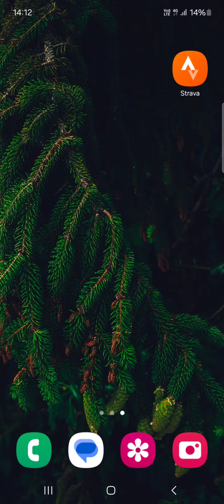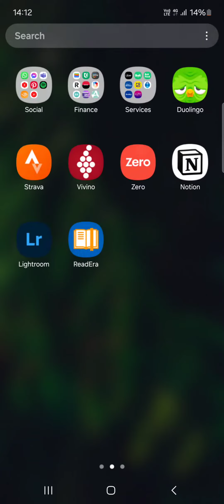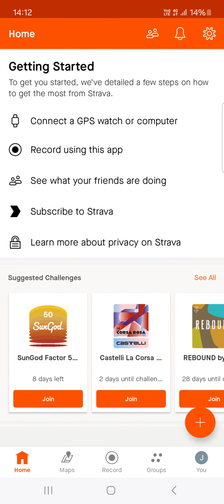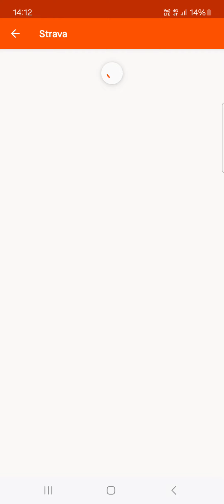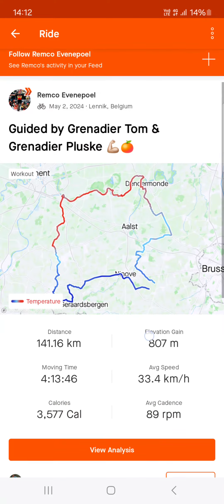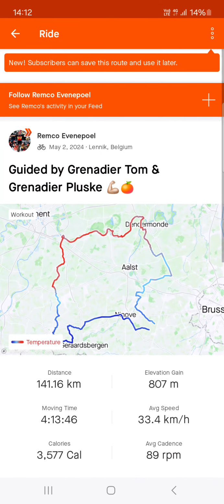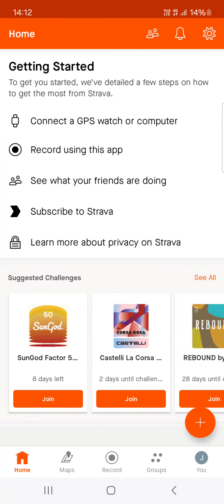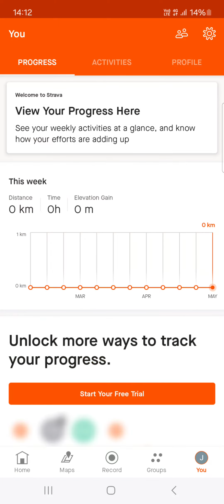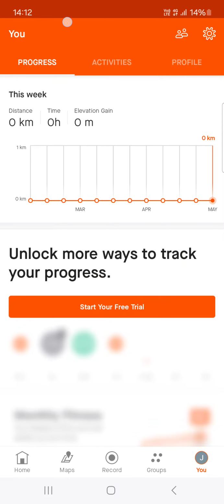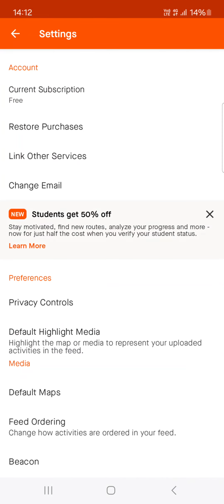So without further ado, let's just jump right into it. First we have to open up the Strava app. And here it opens up in the home menu, where we have our recorded runs or walks. From here, we have to go into the profile menu here in the bottom right corner under You, and then tap on the little cog in the top right corner.